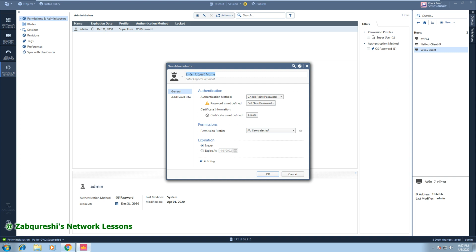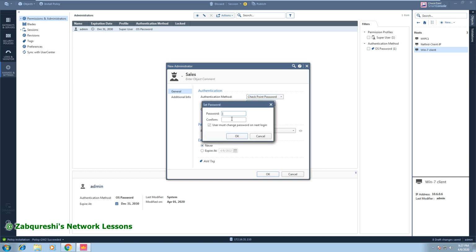and I'll say sales, right? So for the authentication method, you can use TACACS, RADIUS, or any server if you want. I'll use the Check Point database only, and I'll type the password as capital T-E-S-C test 123, capital T-E-S-C test 123.